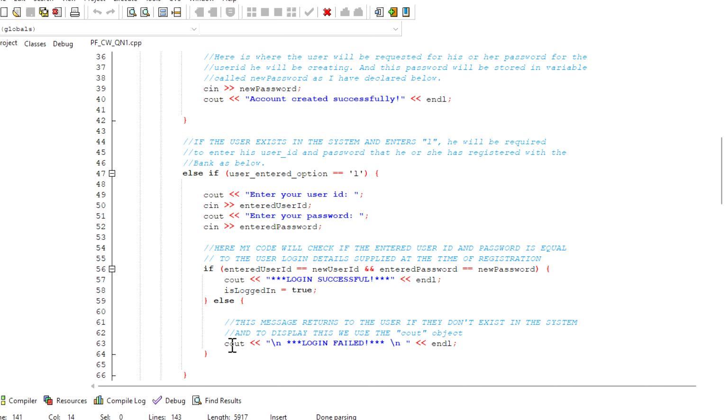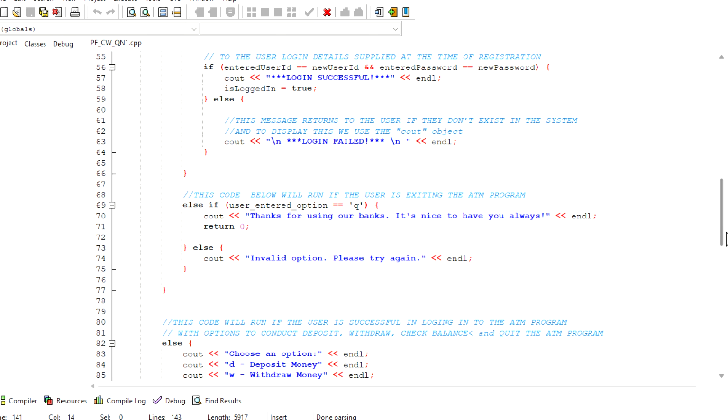Here on the cout with the else, that means the login failed. This message returns to the user if they don't exist in the system. And this is where we go further. And if you press quit, the code below will run if the user exists in the ATM program.